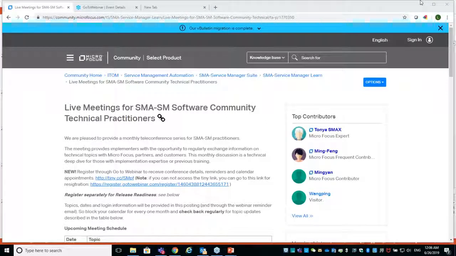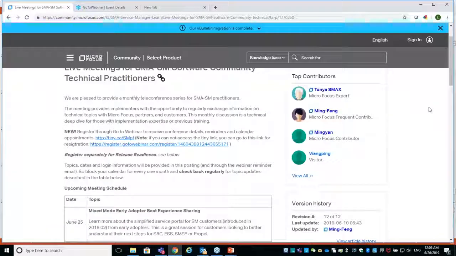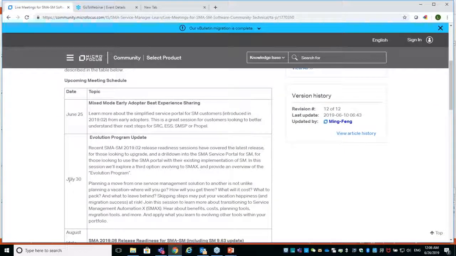By the way, later we have one dedicated session scheduled on the 13th of July, end of next month. We'll provide more detail about this evolution program update in case customers do want to do the migration from SM to SMAX. So I would highly recommend you to participate in this dedicated session we set up for the evolution program, and you will get more detailed information about this.